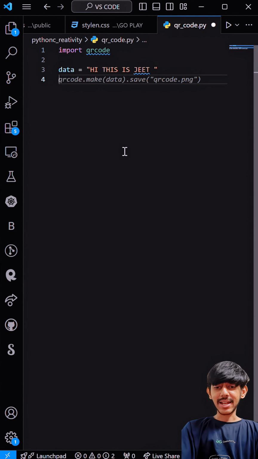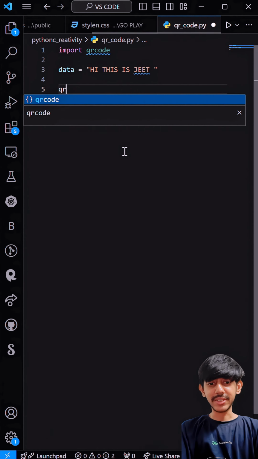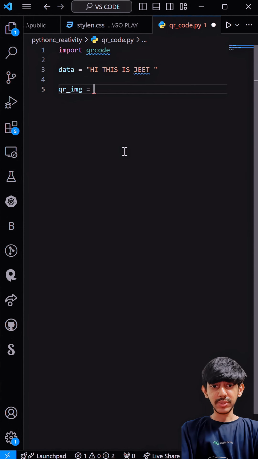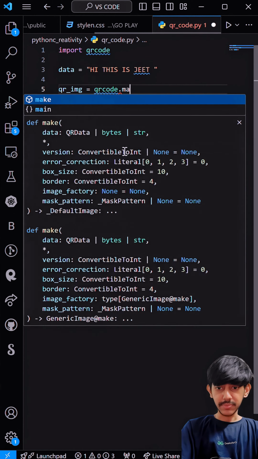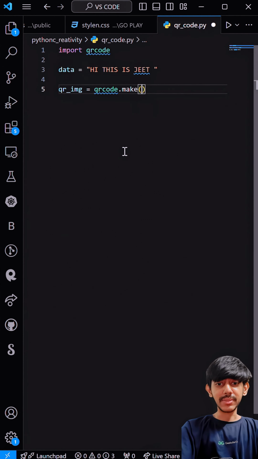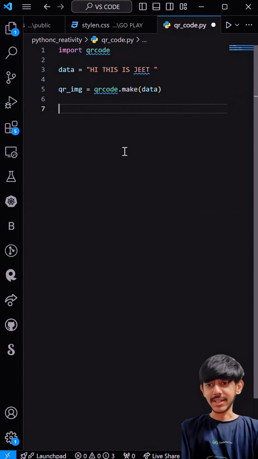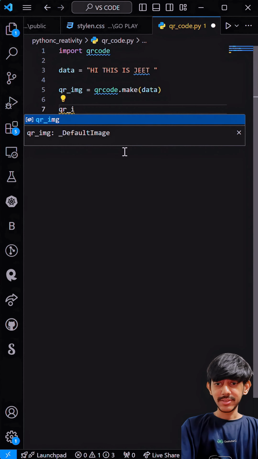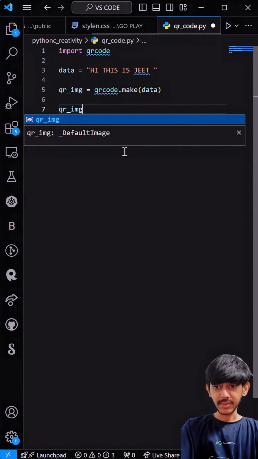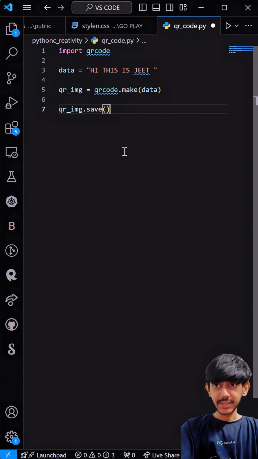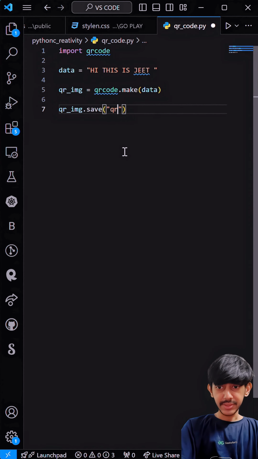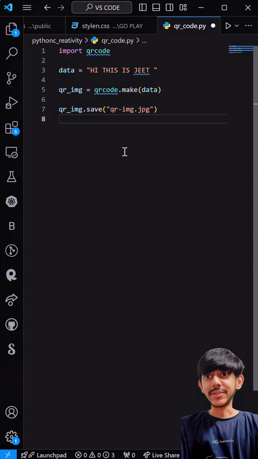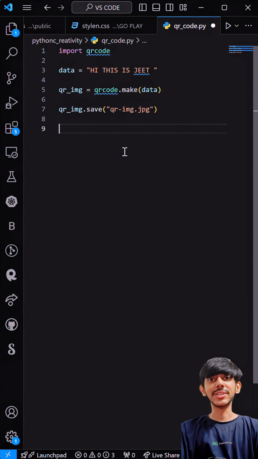After writing it, here I am using a function called qrcode.make, and I'm including my data variable in it, as qr_image equals qrcode.make(data). Okay, and after that I have to save the image, so I'm simply going to write qr_image.save, and now qr_image.jpg. Okay, and now it will successfully run your code, and it will successfully generate your QR code.